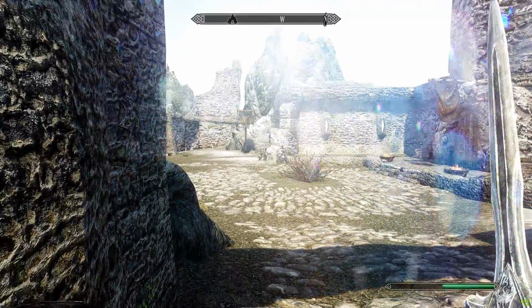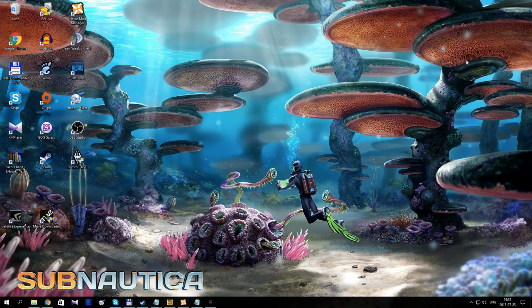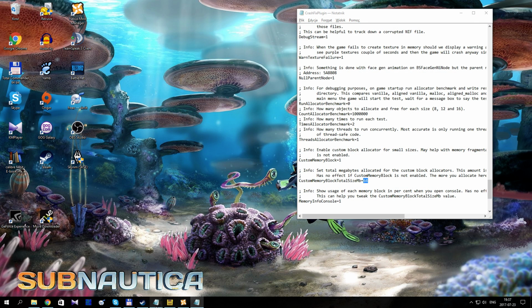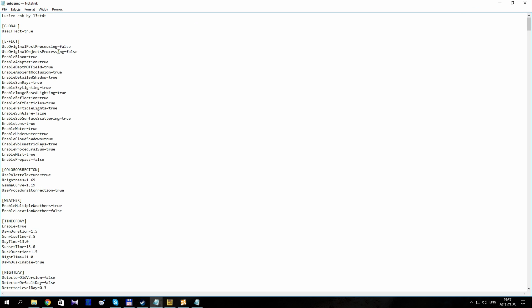And the game should look quite beautiful. But we want to get rid of those flare, of those lens dirt. So what are we going to do? We are going to quit, and we are going to go into the ENB series ini file. This one is using Lucian ENB, and I will make two things.